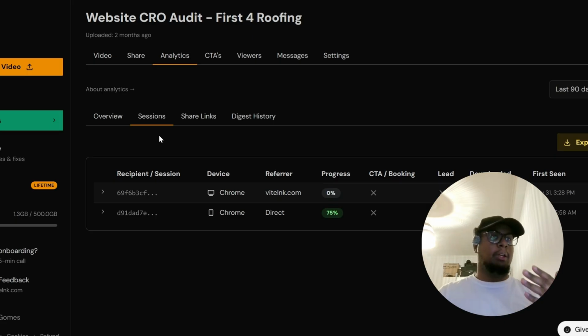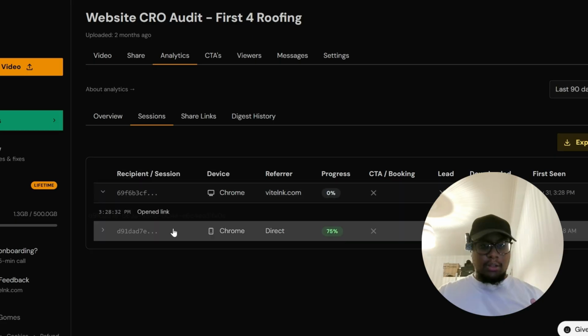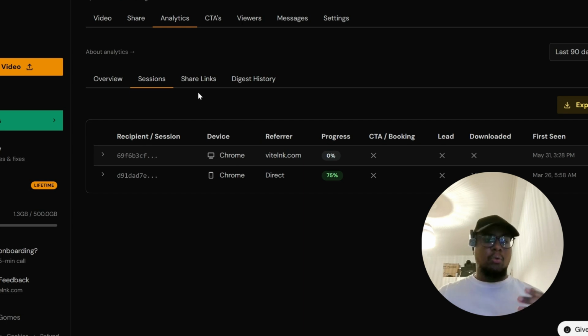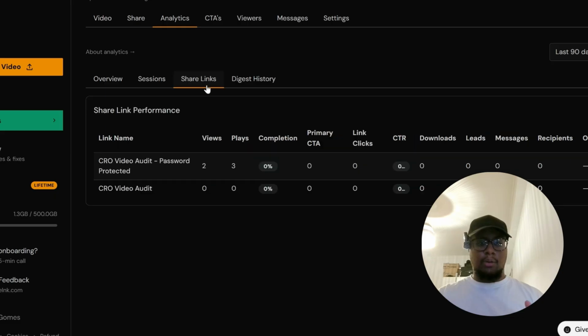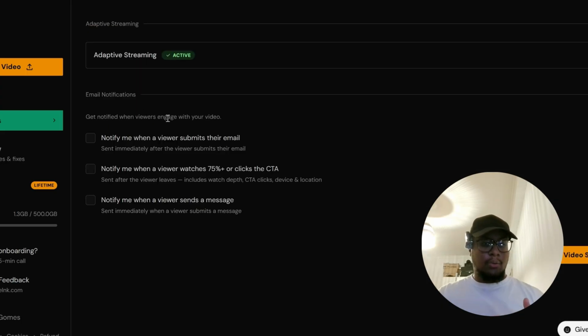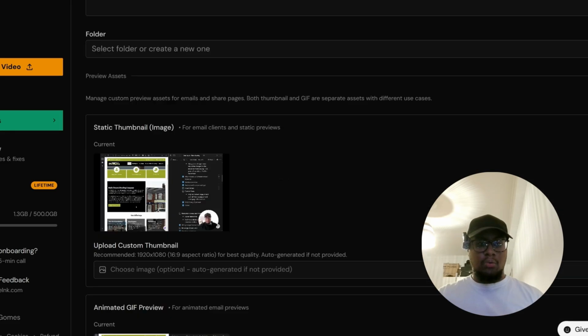If, say, you do a public link on X or Facebook, you can see the per session. If you name it, you can see the actions, so you will know if they are warm or cold, and then you can contact them appropriately. You can also export this data. You can see the per share links, and if you have a lot of viewers, you can also do notifications, so you get a digest history. You can get notified when viewers engage with your video, if they submit their email, if they watch 75%, click your call to action, or send you a message. You can do all of that.